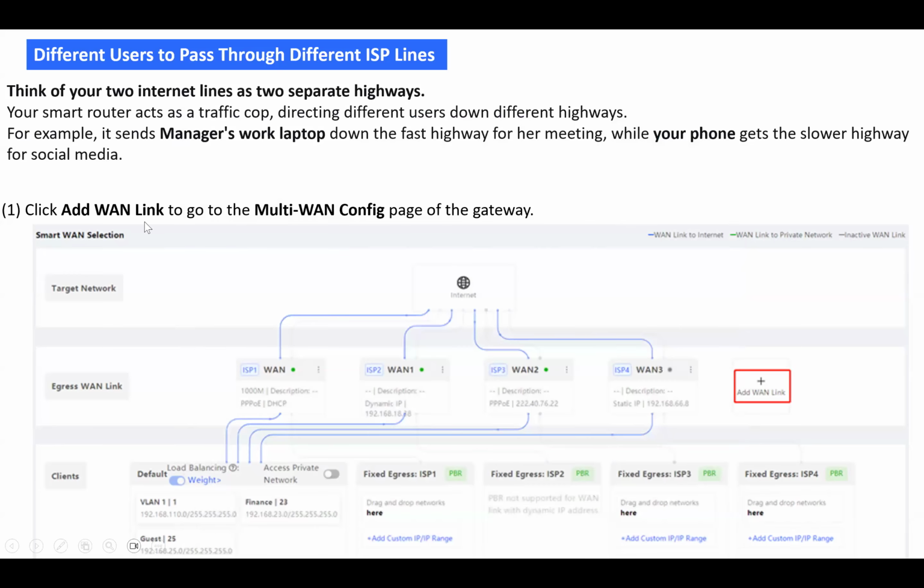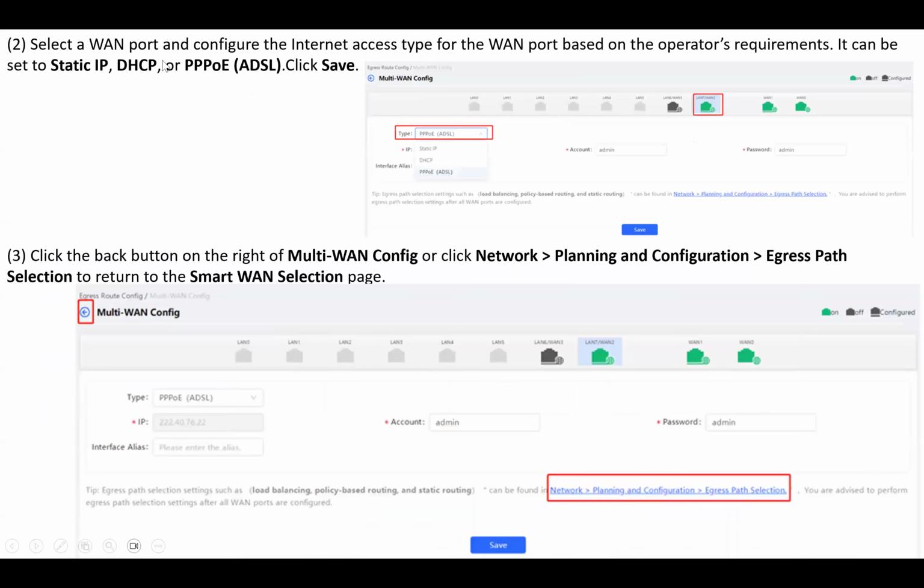Again, same thing, click add WAN link. Then select a WAN port and configure the internet access type for the WAN port based on the operator's requirement. Whatever the ISP gave according to their AAA authorization, we can put either static IP, DHCP, or PPPoE. Then we click the save button. The next step is to click the back button on the right of multi-WAN configuration.